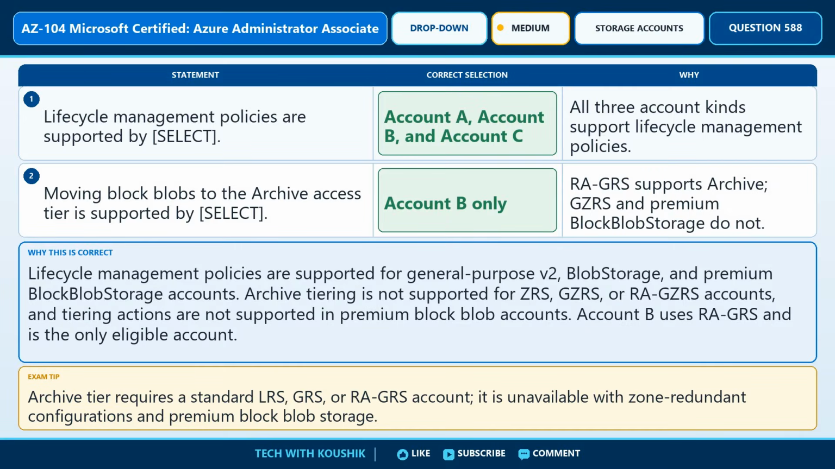For Statement 1, select Account A, Account B, and Account C. All 3 account kinds support lifecycle management policies. For Statement 2, select Account B only. RA-GRS supports Archive, GZRS and Premium Block Blob Storage do not. Archive tier requires a standard LRS, GRS, or RA-GRS account. It is unavailable with zone redundant configurations and Premium Block Blob Storage.